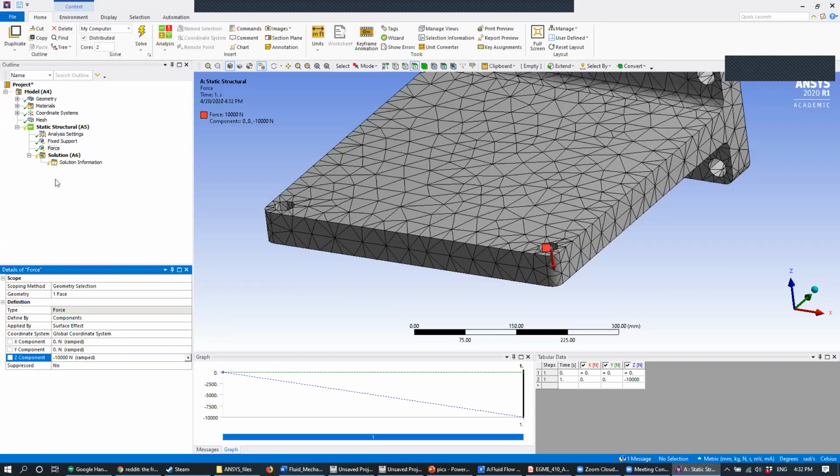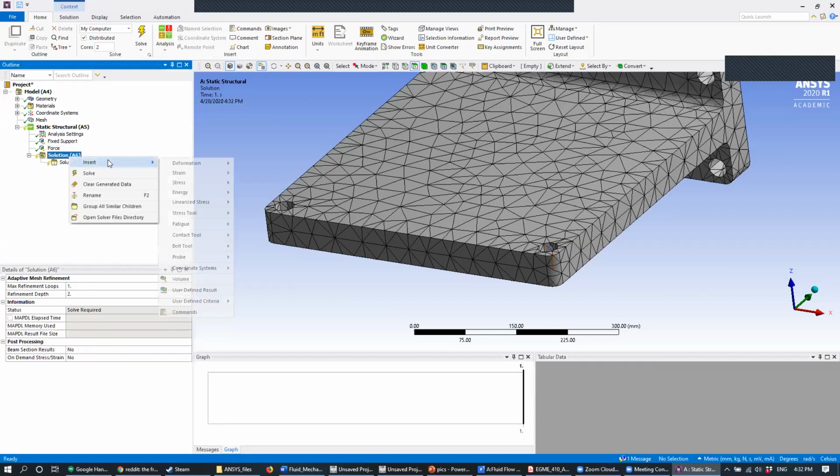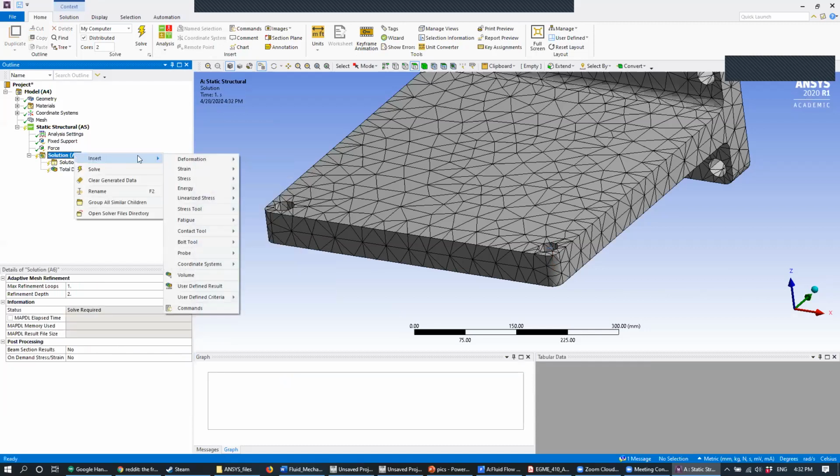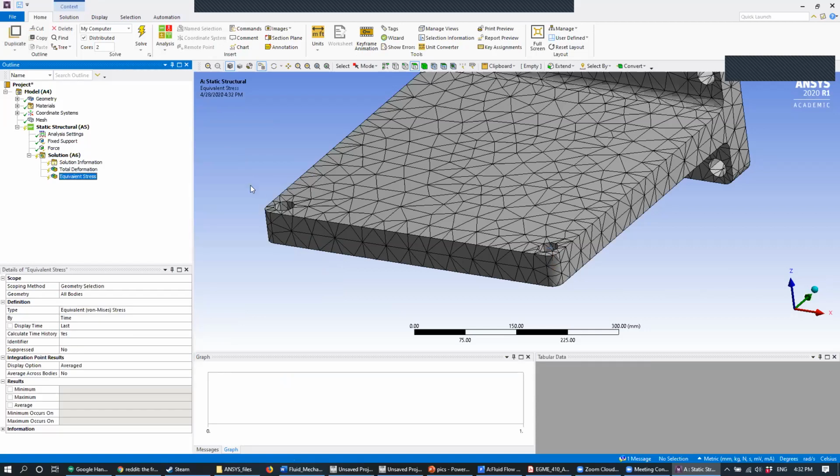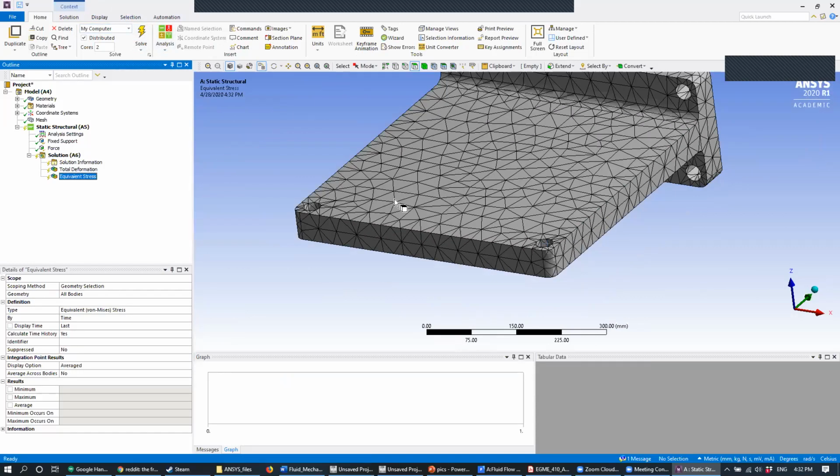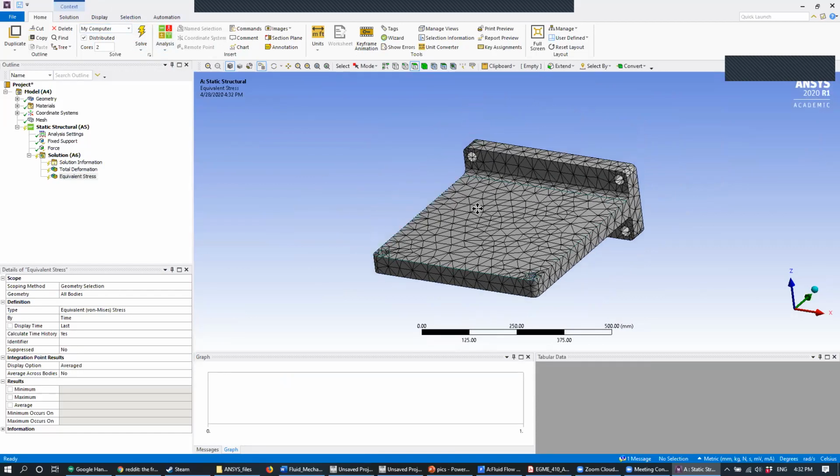Before we run the simulation, let's get our result fields. Let's say that we want total deformation, and we also want stress. Let's get equivalent von Mises stress. Okay, so now we have the mesh and now we have the boundary conditions, so we can go ahead and hit solve.